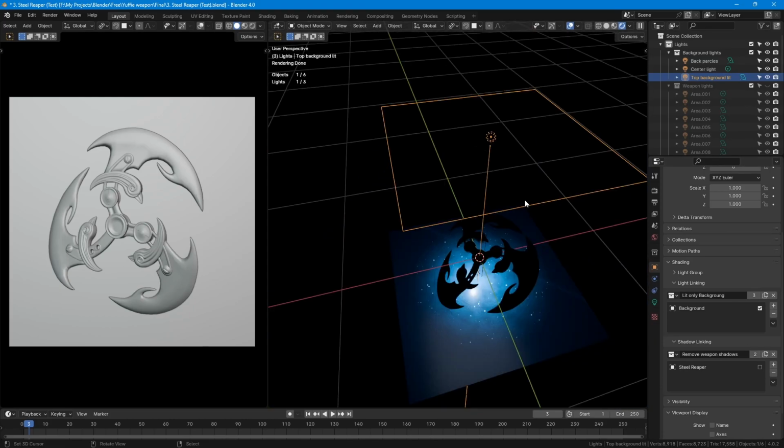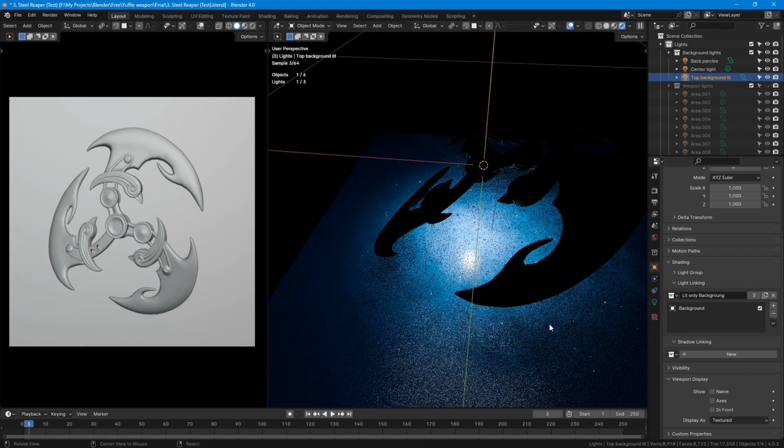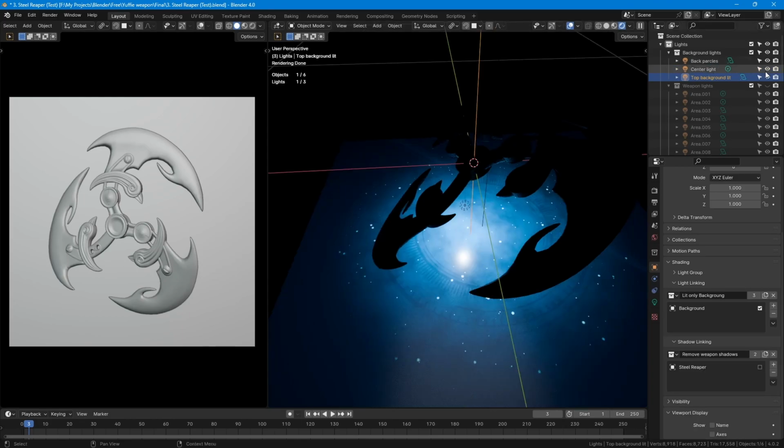As this light also uses the same shadow linking ID, if I remove it, then you can see the shadow on the plane. It's hard to notice, but if you look at there, then you can see it slightly.